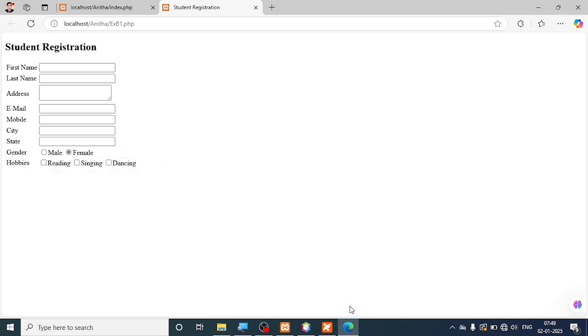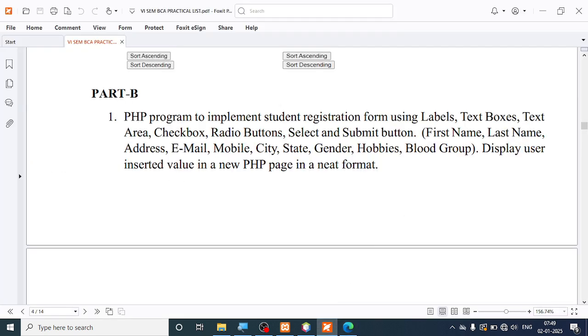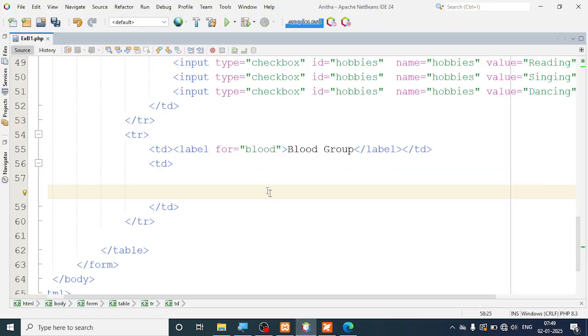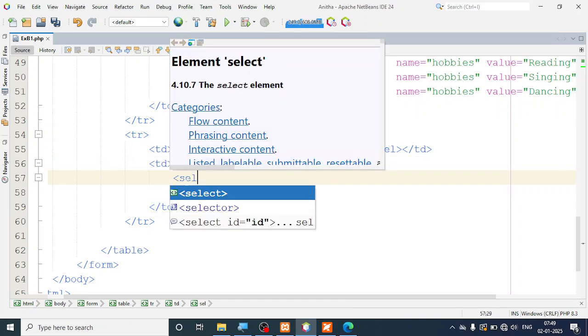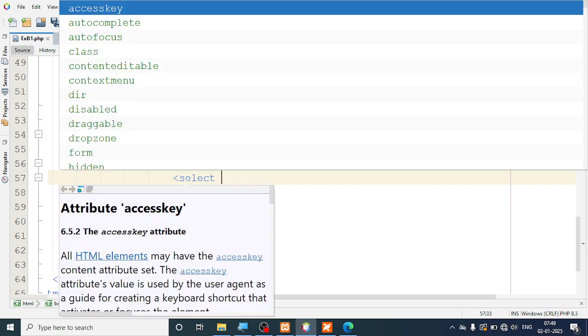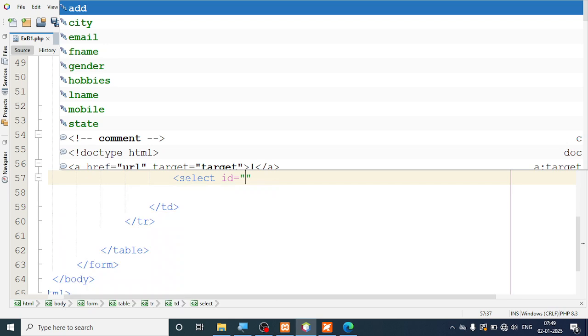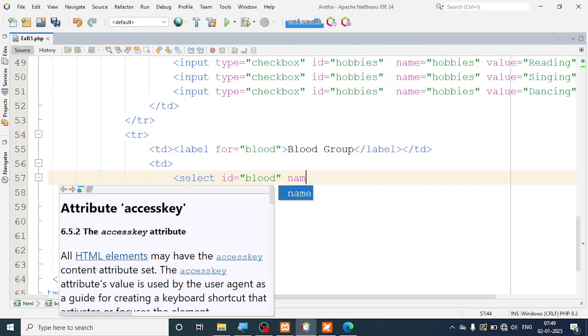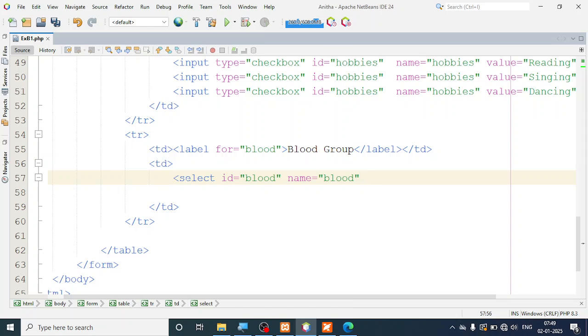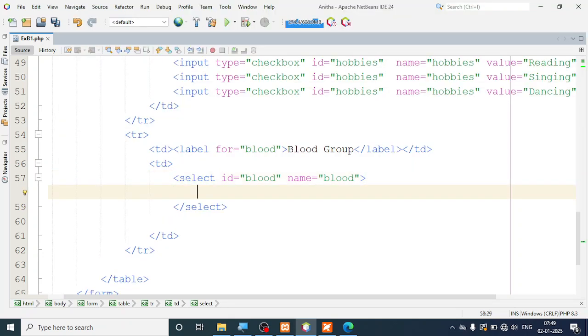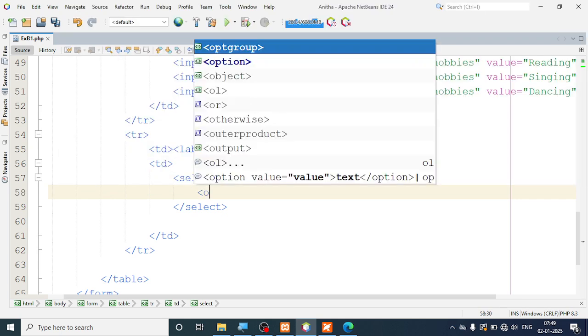Now in the second column, the last thing that they expect us to do is to use a select option. So if you notice here, they expect us to use the select option. So let's go with the select option. For this column, I'm going to use the select option, so this will be slightly different. I'm going to say select. As usual, the ID I'm going to use is blood, and the name I'm going to use is blood. That is done. And within the select, I'm going to use the options, as you know very well.